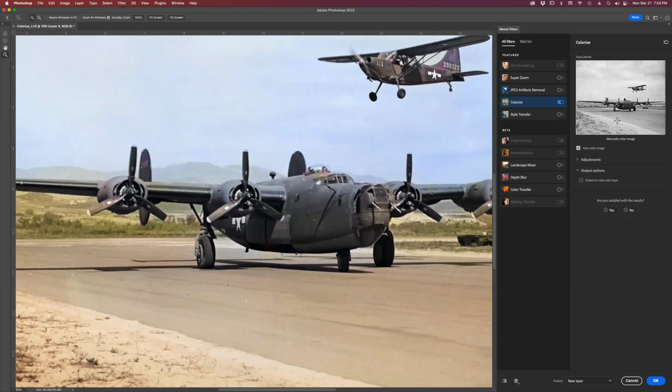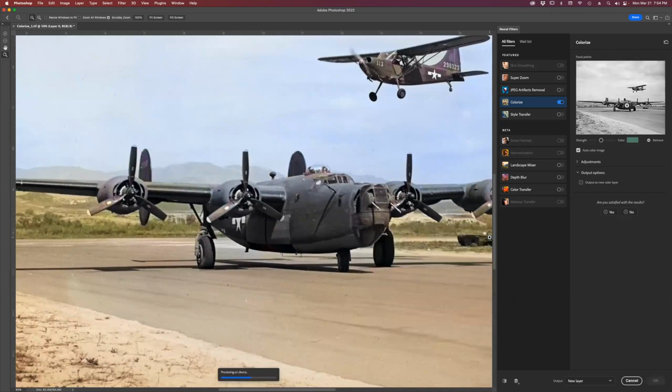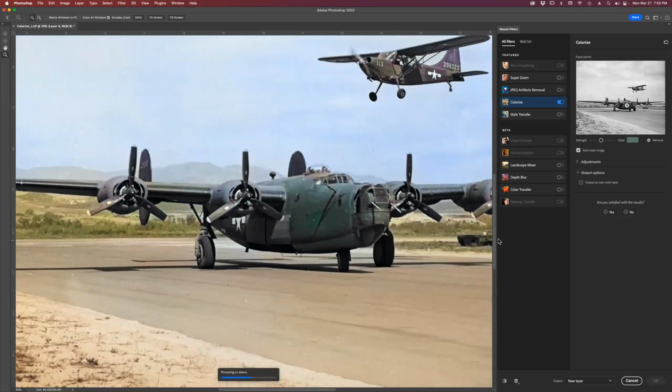So what I'm going to do is I'm going to paint the fuselage, the front part of the airplane, and I'm going to go in and pick a color. And obviously I want a green, a grayish green. And it's painting, painting, painting, thinking, thinking, and then it painted it green. And it's a little bit too much green, I think. So let's go ahead and take it more grayish, let it paint again.